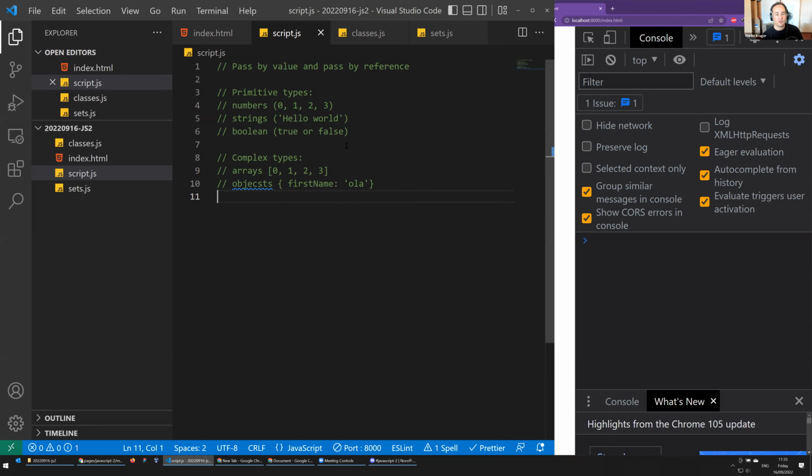Okay, so you've got these complex types: arrays and objects. Now, when I have a function and I pass primitive types into that function, you can change that variable that's being passed in, and it's not going to impact a variable outside the function. When you are passing these complex types in, they're actually being passed by reference.